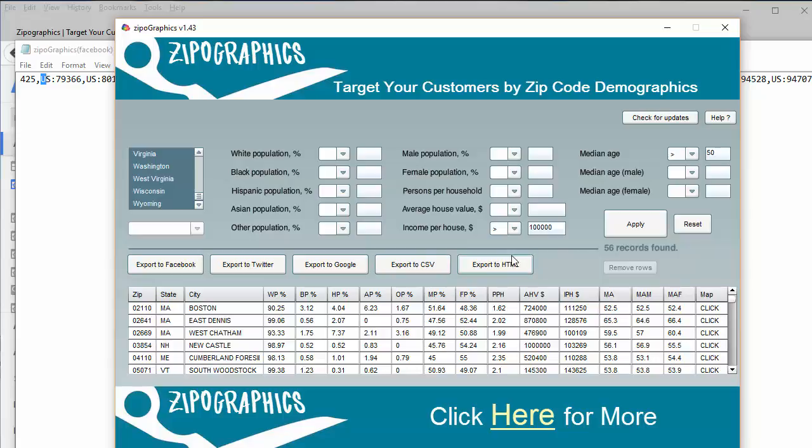So ZipoGraphics, again, targeting your customers by zip code demographics. This is the only product out there on the market right now that is allowing you to target and slice based on these demographics. This is marketing gold. It's going to really help you target that audience for what you're looking for. ZipoGraphics.